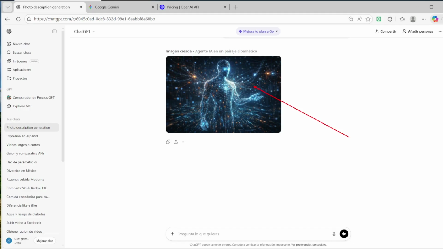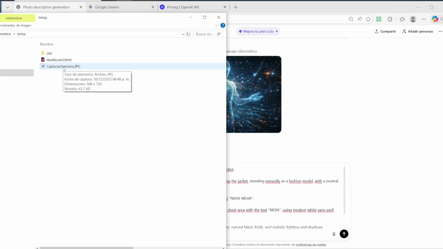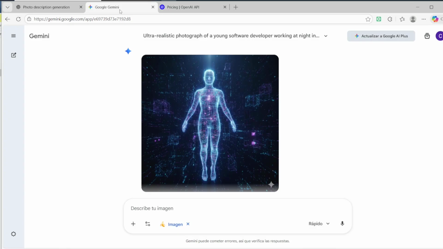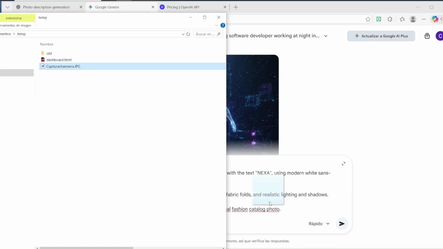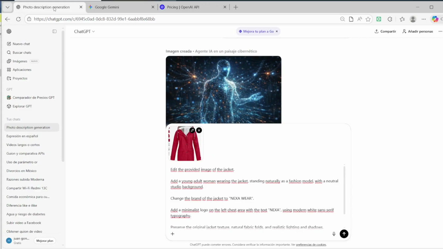Let's go with the last prompt. This prompt is a little bit more complex actually because we are planning to edit an image. The image that I will be using is this one. It is still loading. Meanwhile, I will go to Gemini. I'll paste the prompt and the image as well. The image is loaded in Gemini. I send the prompt. I'll go back to ChatGPT.